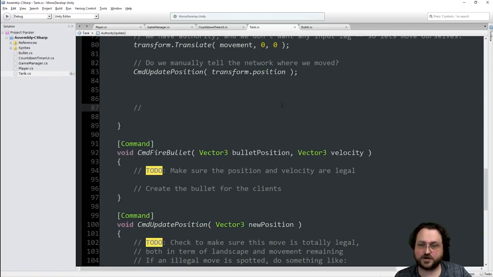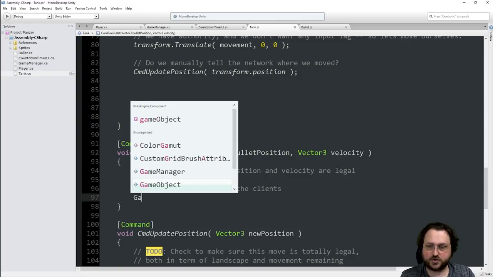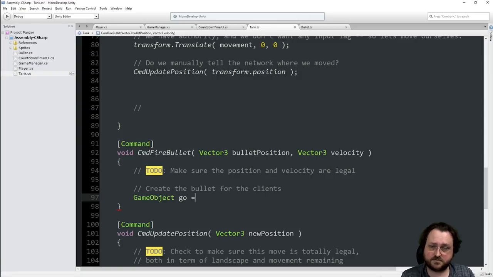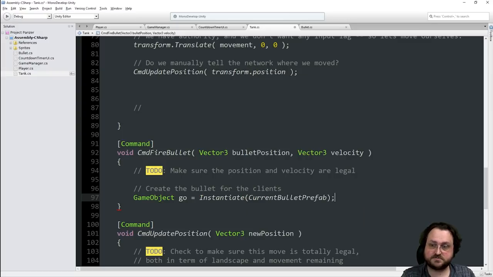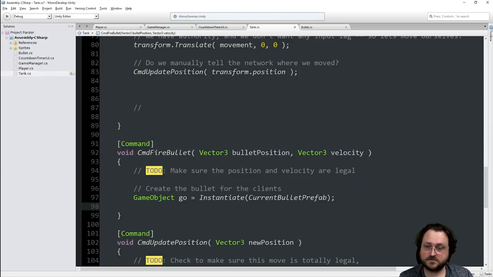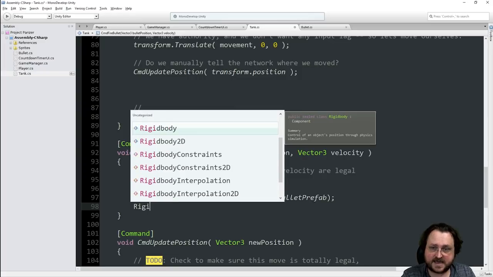Okay, so what we're going to do is fire this. So we're somehow on the server going to get a bullet position and velocity. So we are going to create a game object, which is going to be the bullet. So we're going to instantiate the bullet prefab, which was set somehow before. And we could also pass this here, but we don't know how that's going to be set. We don't know how many weapons people are going to have or how they actually select it. All we know is at some point, current bullet prefab is going to be set to some sort of bullet. Okay, so we're going to instantiate that. And this thing has a Rigidbody2D.